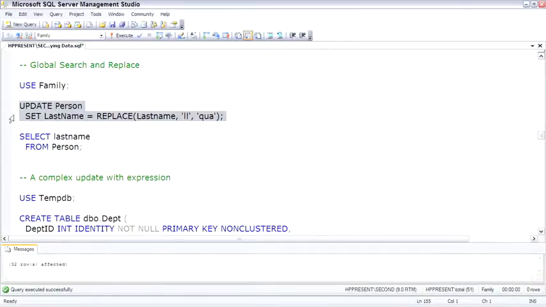And it says 32 rows affected. That's every row in the person database. Even if it didn't actually make a change, it still says affected. And let's look at the results. And here right away we can see Halloway was changed to Hakuaway.